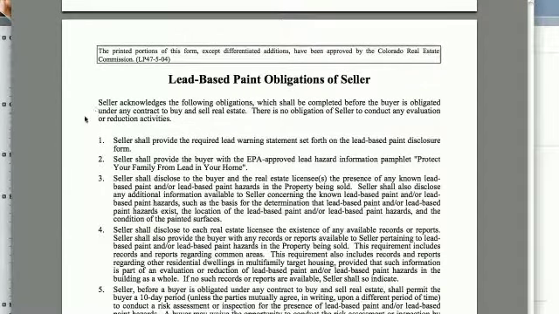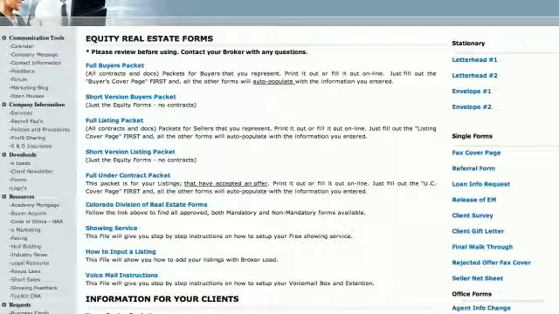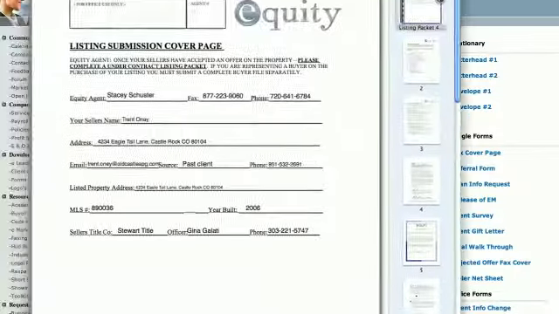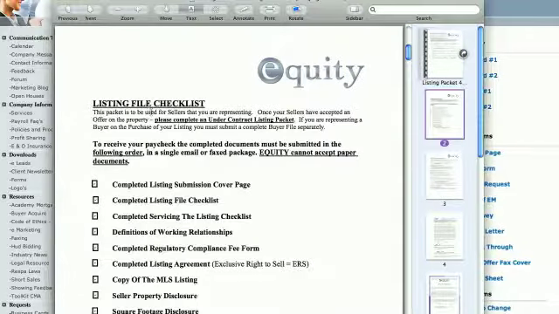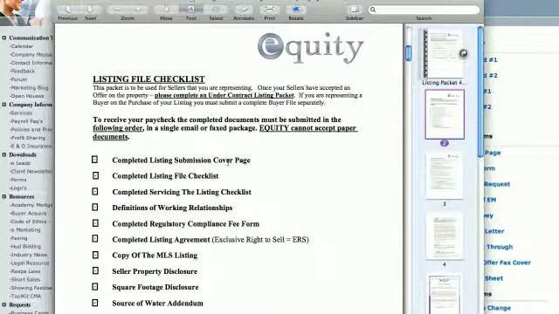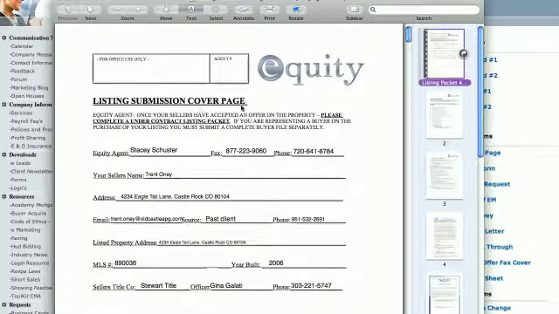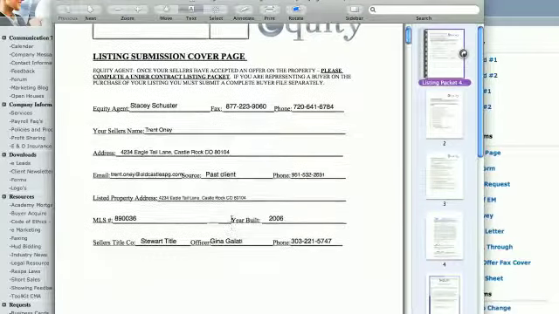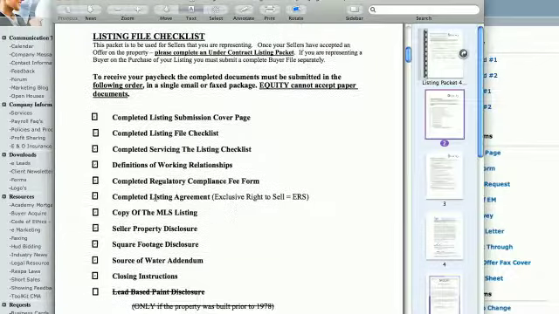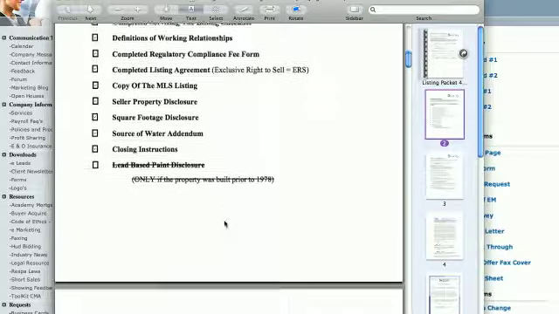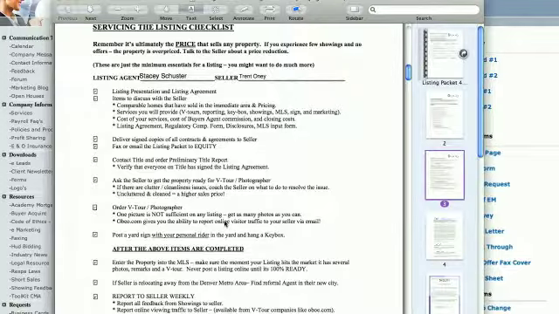So you're going to have it all filled out, and what it's going to look like when you send this to me, you're going to either fax it to me or email it to me. But what I'm looking for, here's a completed file, and it needs to be in order. And the order is right here: listing file checklist, first thing completed, submission cover page. Listing submission cover page. So this is the first page. And then you've got your listing file checklist, completed servicing the listing checklist, definitions of working relationship, regulatory compliance fee. So everything in this order, all filled out, check marked, so that we can quickly go through and make sure the accuracy of your file is complete.